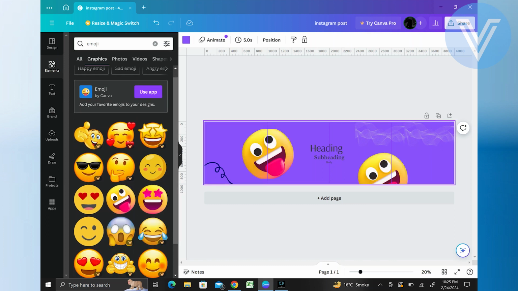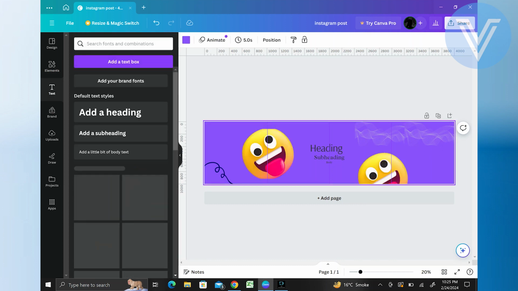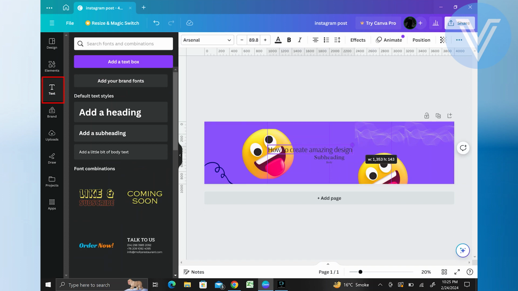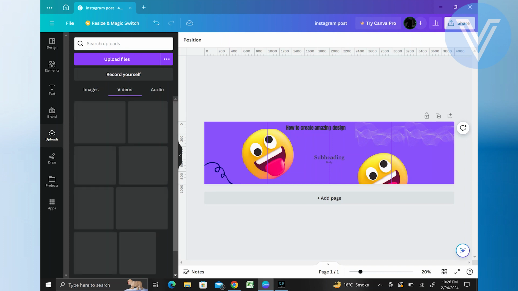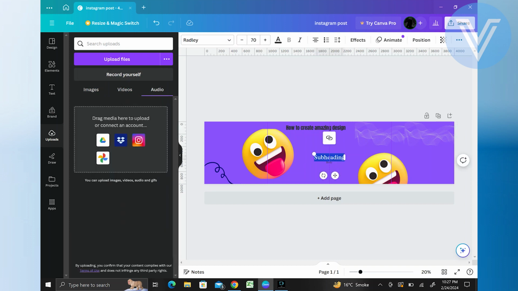Click on the Text tab in the left sidebar and choose a text style to add to your design. Click on the text box to edit the text. You can change the font size, color, and alignment using the options at the top of the screen. Click on the Uploads tab in the left sidebar to upload images, videos, or audio files from your computer. Use the text tool to add tips or other information to your design.